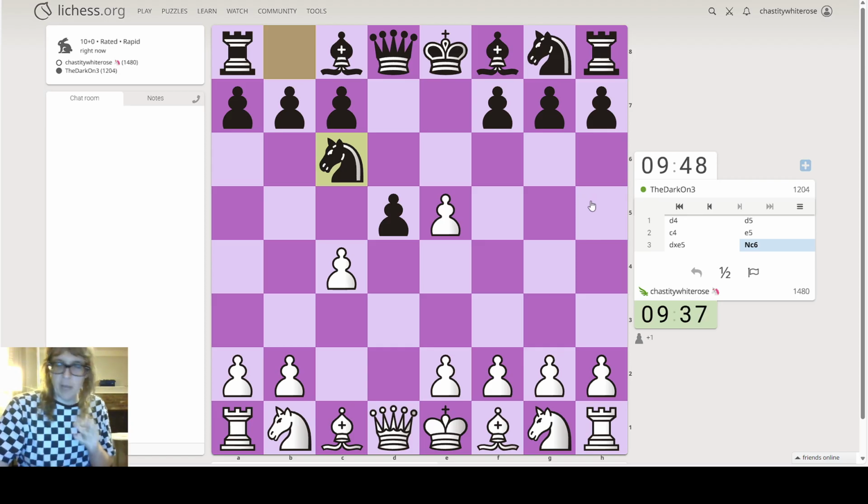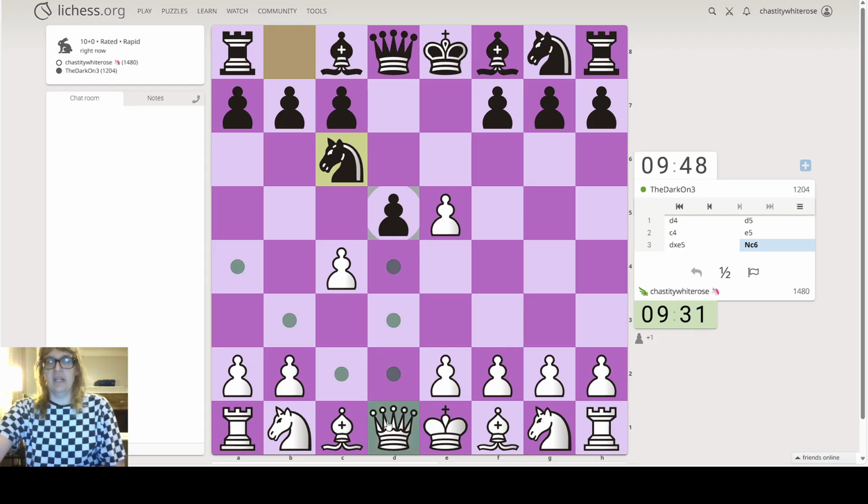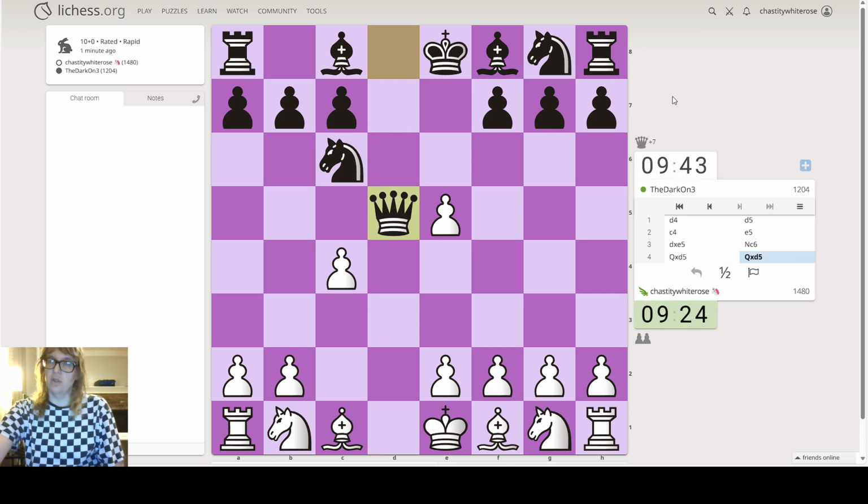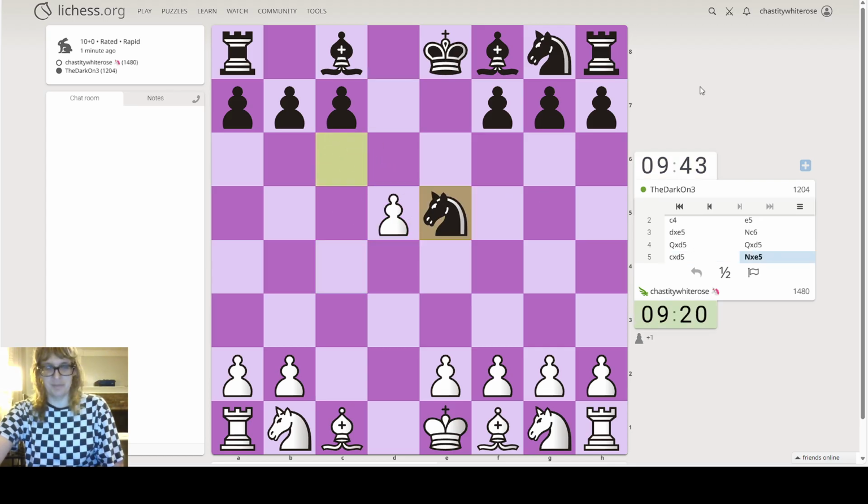So if I capture with the pawn, then they capture my other pawn with their knight. But if I capture with the queen, then we end up in a possible queen trade. Let's see. Should we play the queenless game again? What are they going to do? Oh, we're doing it without queens again. We're doing it again. Okay, so I lost a pawn, but they lost two pawns. I mean, that's not bad.